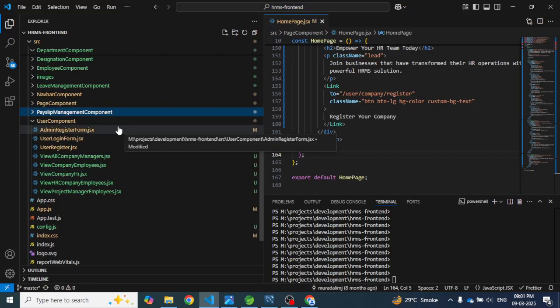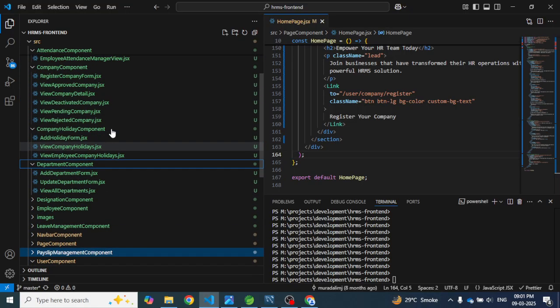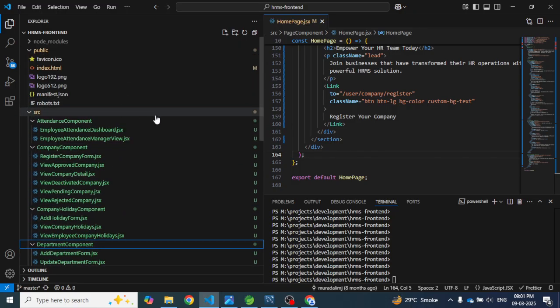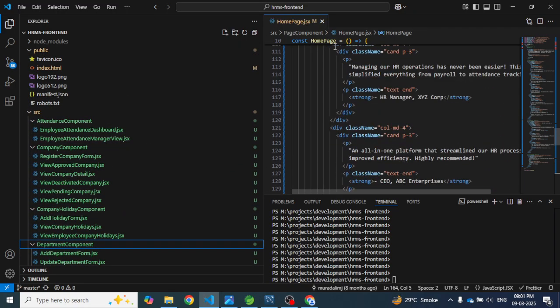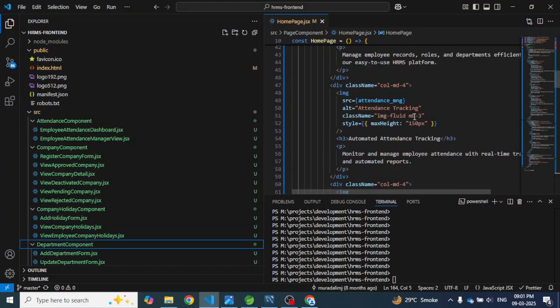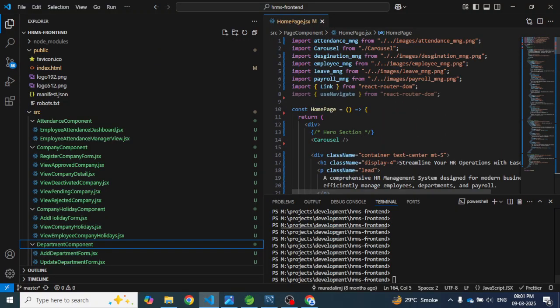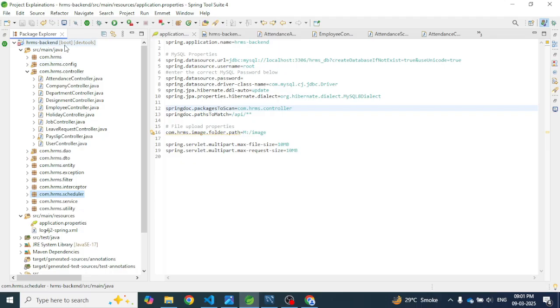Based on the packages I have created in the backend application, in the similar way I have created the components folder here in the React.js application. So this is our home page JSX file, which is static. Now without wasting any time, let's run both our applications, backend and the front end.